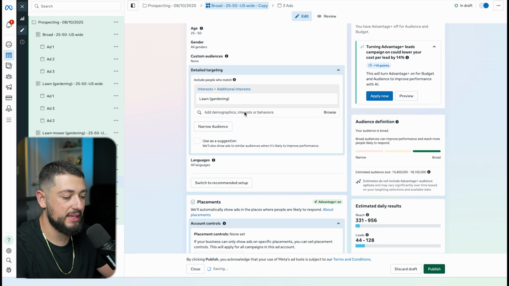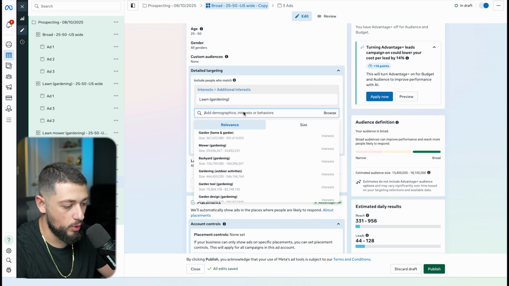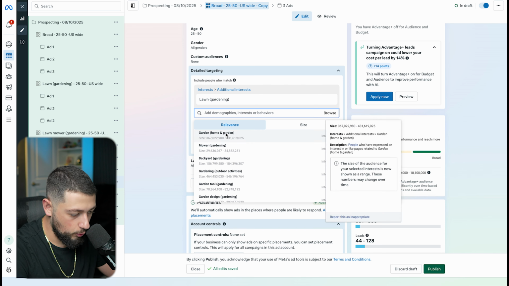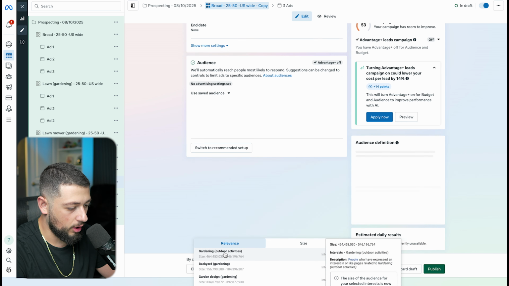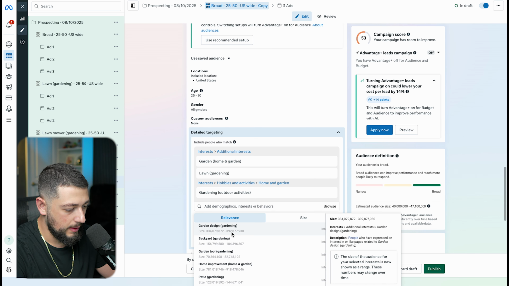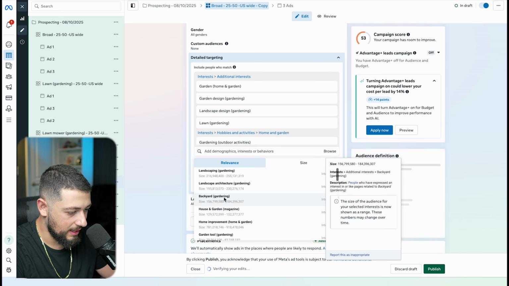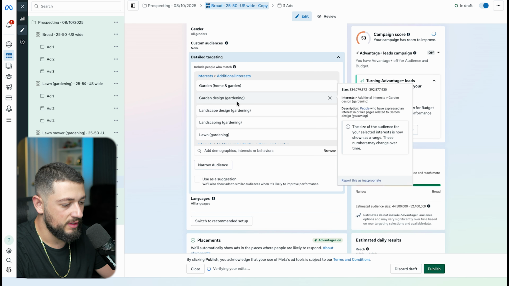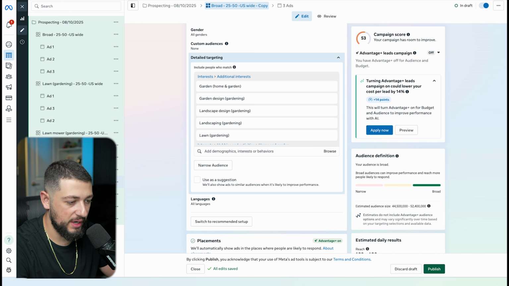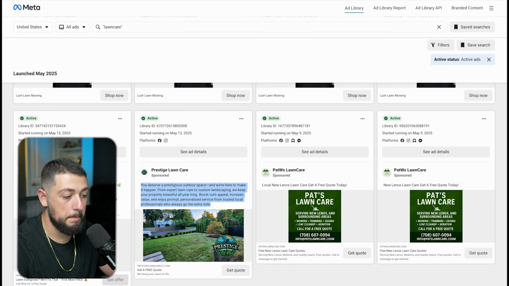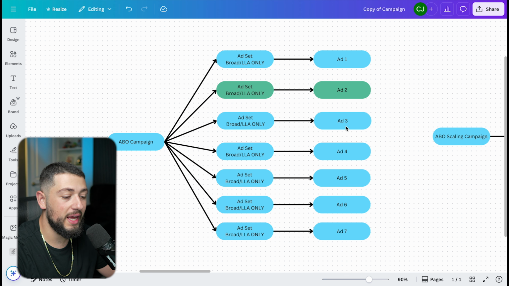An interest stack is either 3 narrowed as 1 or 7 together. So you can do gardening, garden grove, lawn design, landscaping, etc. Whatever. We have 7 here. Okay, so that is an interest stack. But you are much more likely going to see success with lookalike audiences.